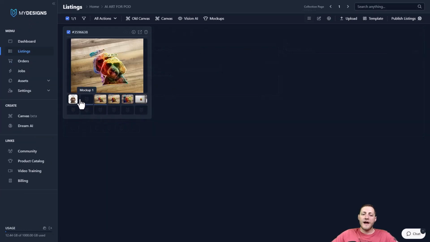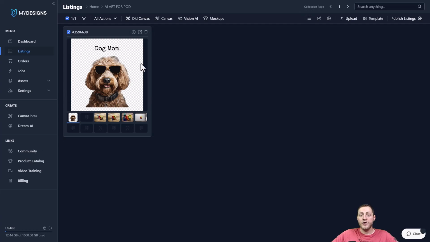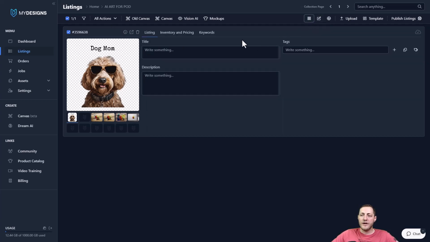It's just showing you guys an idea of what you can do with AI, how easy it is to sell on products using MyDesigns. From here, all we have to do is go and input our data, and then we're ready to publish this listing as a sticker to be sold on our Etsy shop. So to generate data, we have a new feature that we call Vision AI. It actually just analyzes your image and then it creates your title, tags, and description for you based off of that. So I'm going to show you how that works.